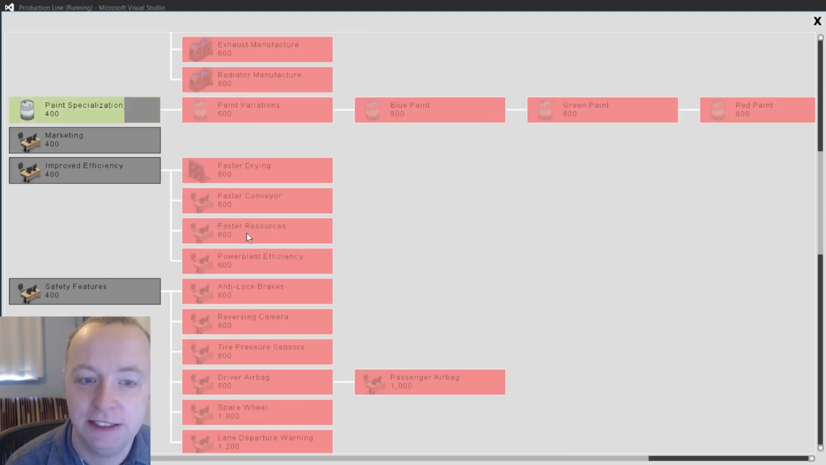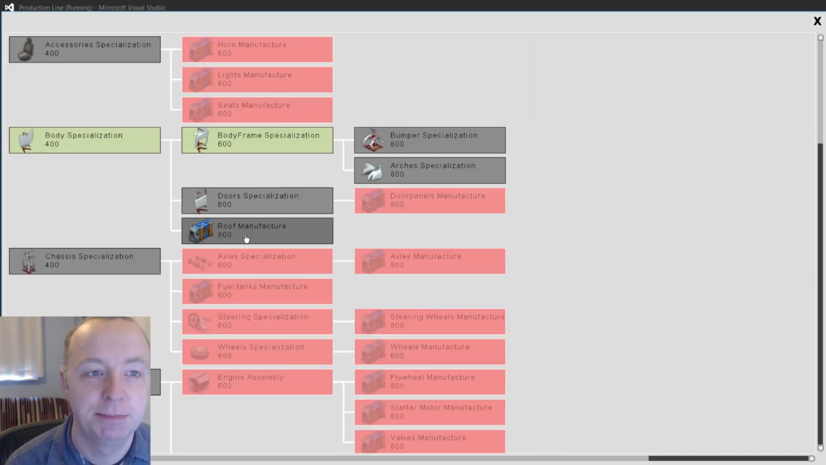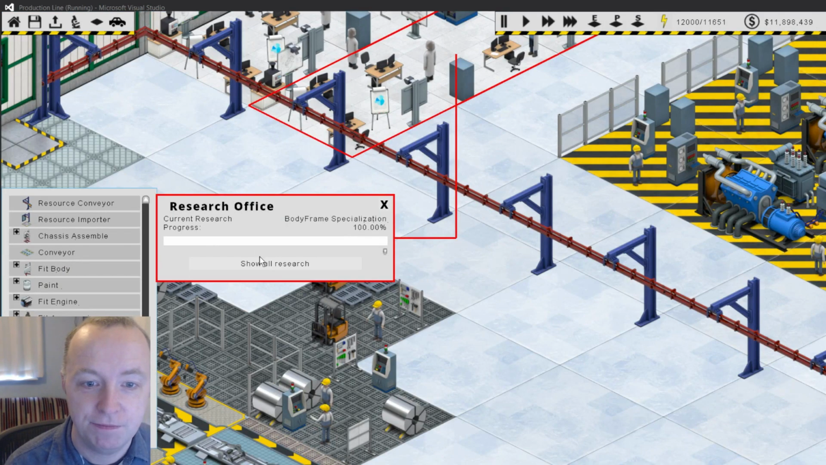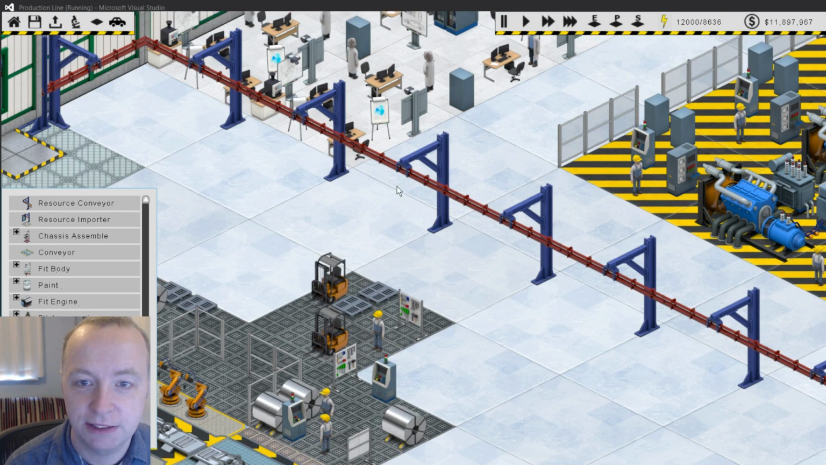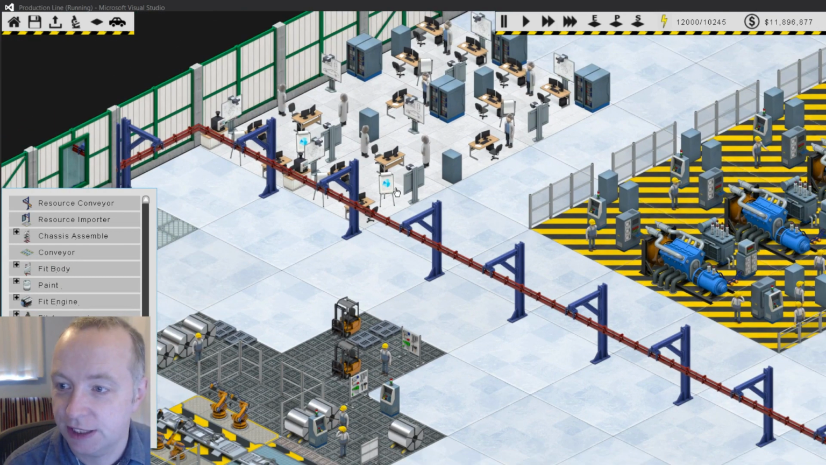Do you like really big tech trees in games like this? I really do. But, you know, your mileage may vary. Let me know. So that's the research stuff that's changed.